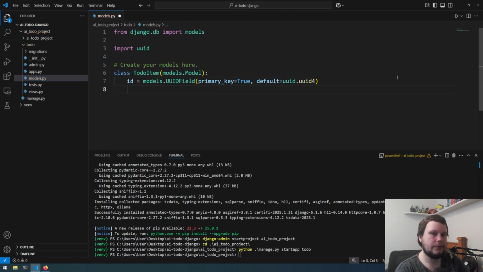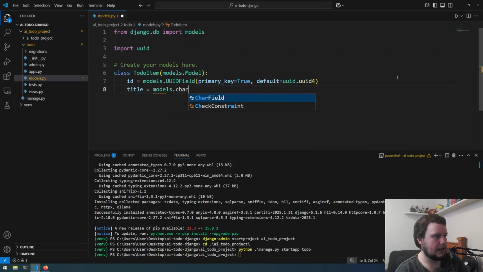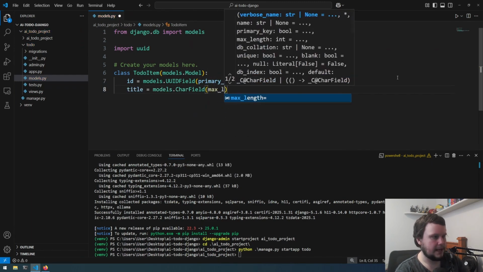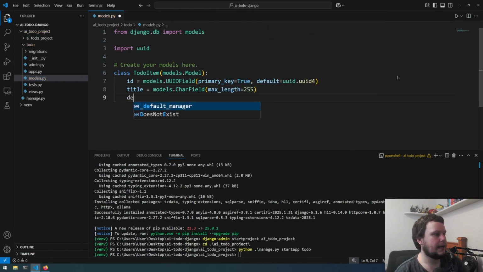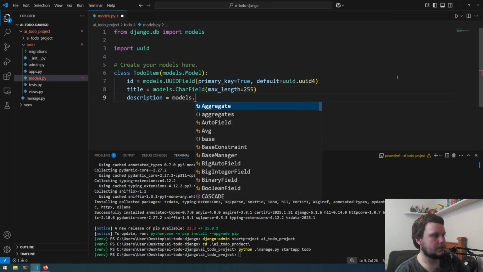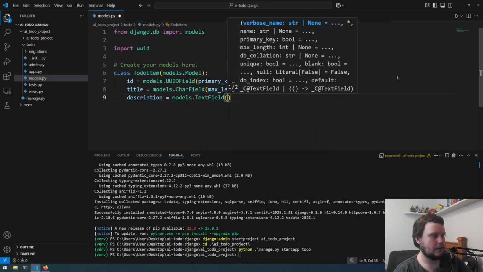Next, our to-do items will have a title. This will be a models.CharField, and we're going to set the maximum length of the title to be 255 characters. Next, we'll add the description. This will be a models.TextField, which will allow it to be of any size.